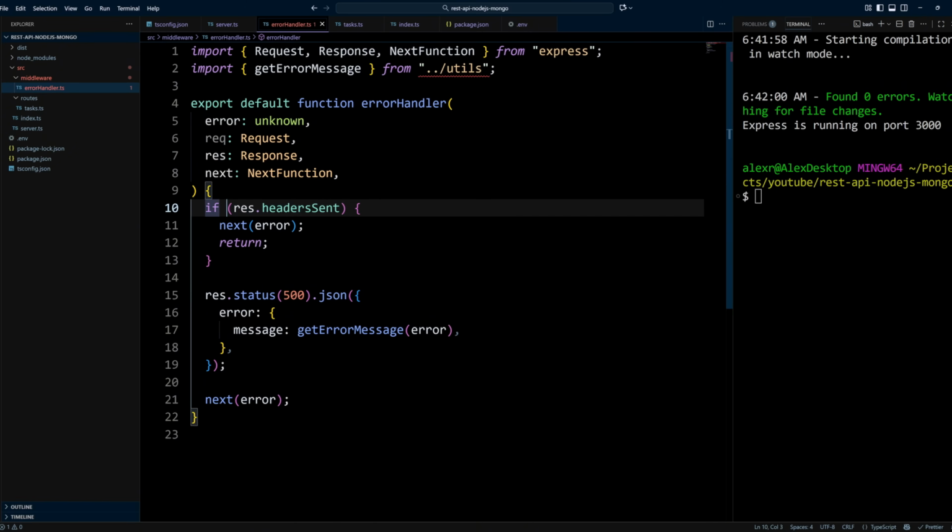First, we're going to check res.headersSent. This means our response has been already sent, and we cannot really send another response. In this case, we will use the next function and pass the error to Express's built-in error handler. The built-in error handler does a very good job of logging the error, so I prefer to use that. And then we simply return.